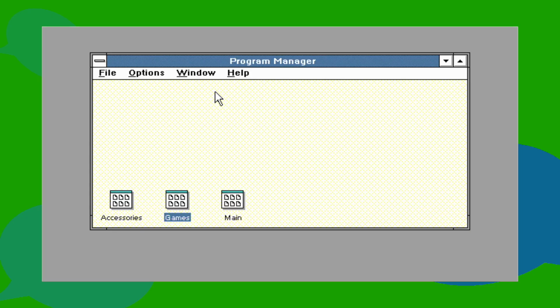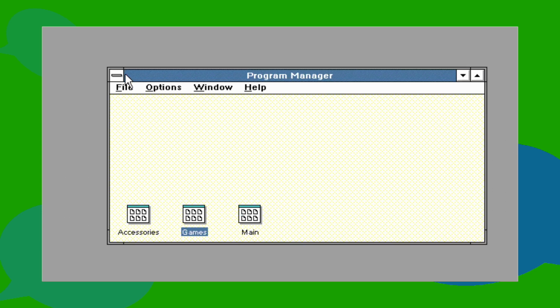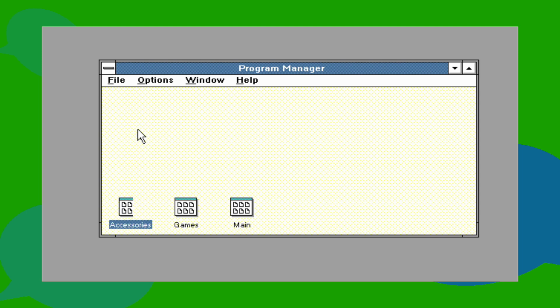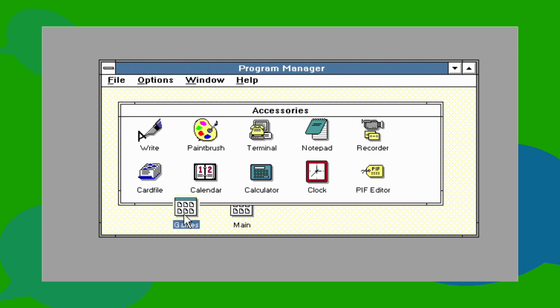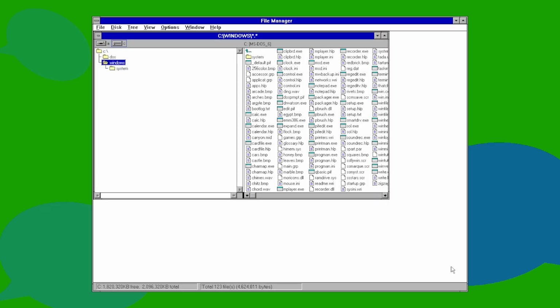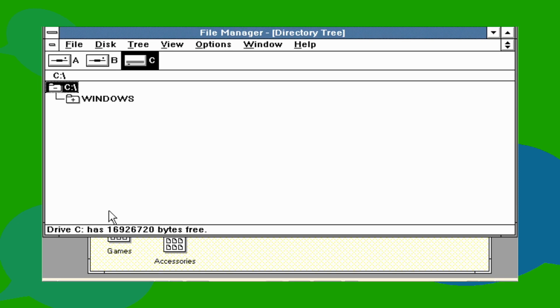When we boot into the desktop, we're greeted with the new Program Manager. This is such an upgrade to the MS-DOS Executive. No more searching through dozens of iconless file names just to find a program or file. Now, all the programs are in little groups and you can find a file through the new File Manager. File Manager is actually really solid in Windows 3.1. In 3.0, however, it's honestly not that good. Still an upgrade from the MS-DOS Executive, but it's really not that much better.